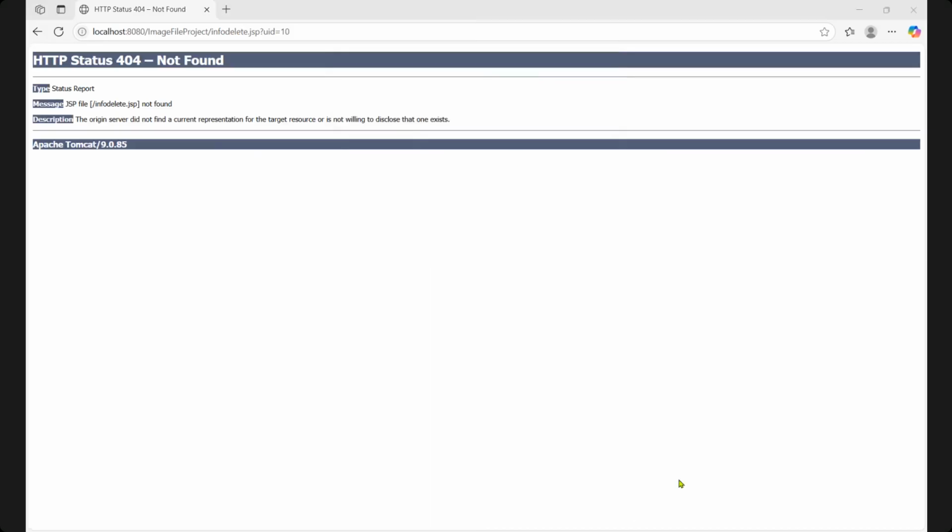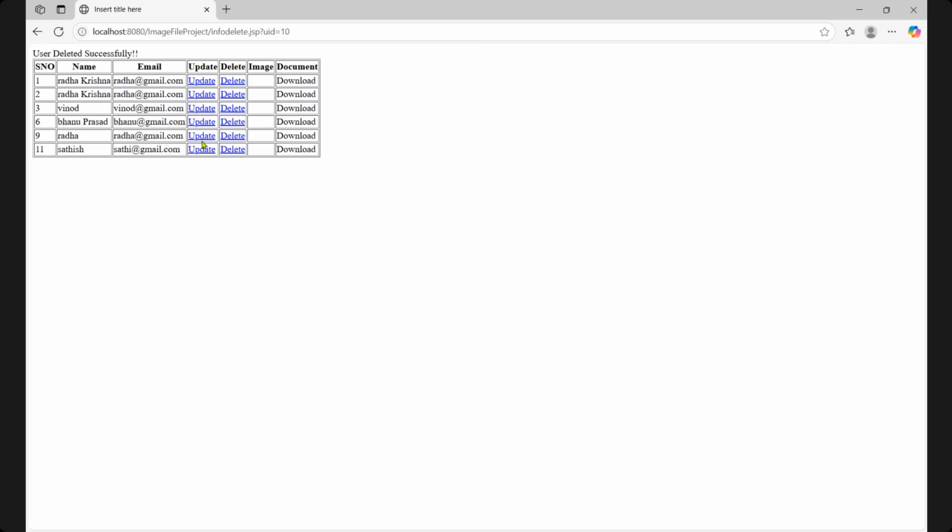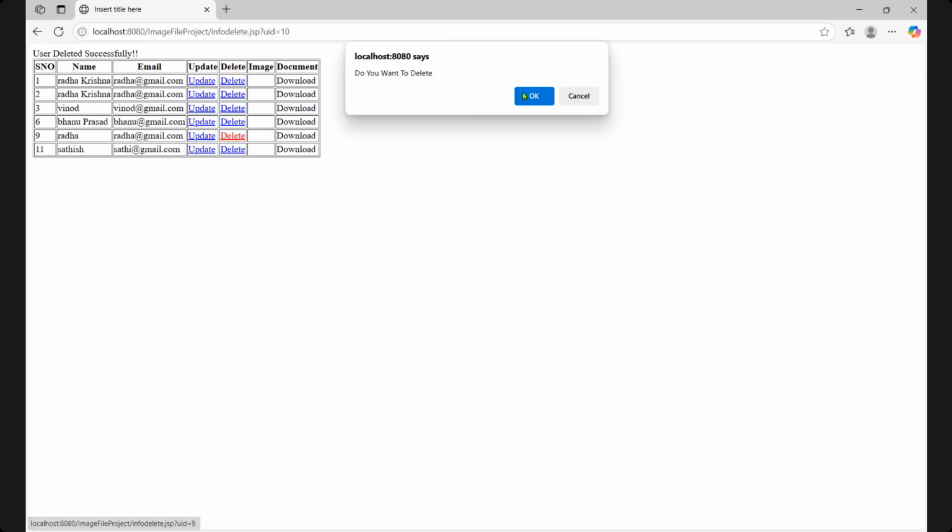Okay, so for the copy info delete, let me change this content type now so that you can see that delete. Refresh it. See, it's gone. So 9, let me delete this.